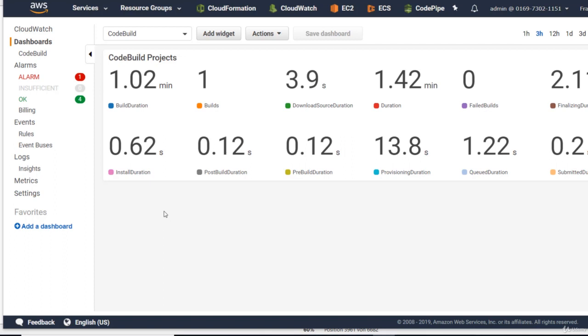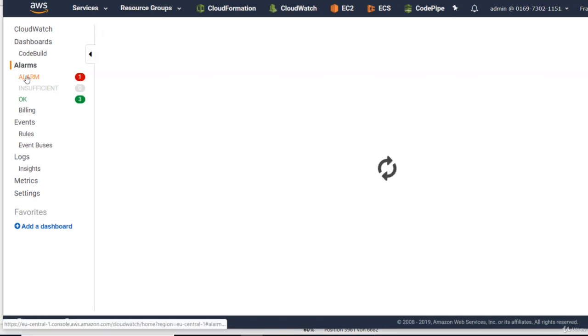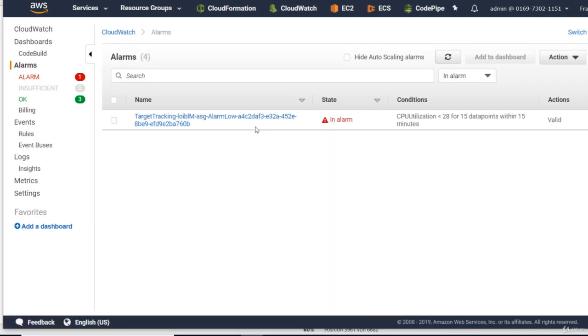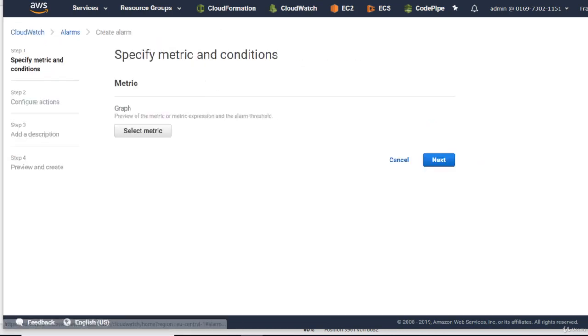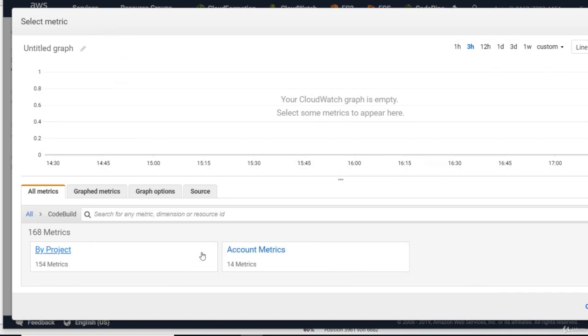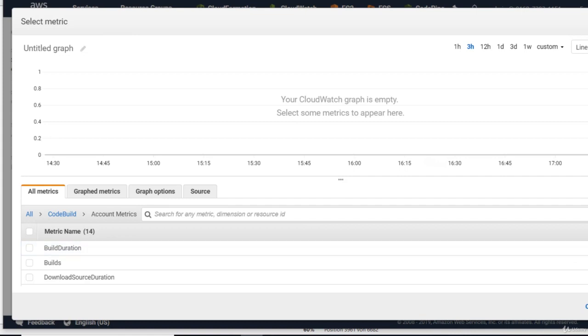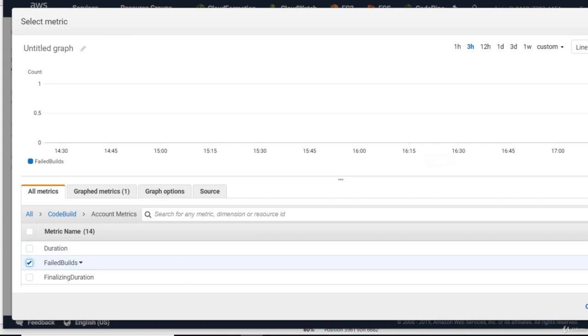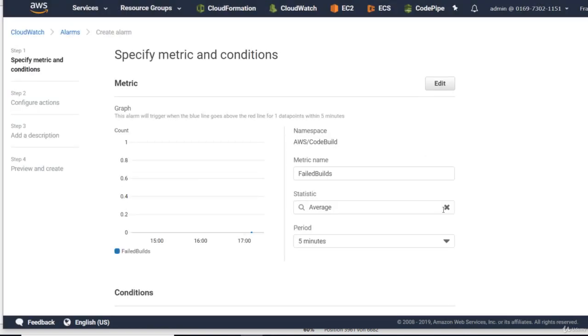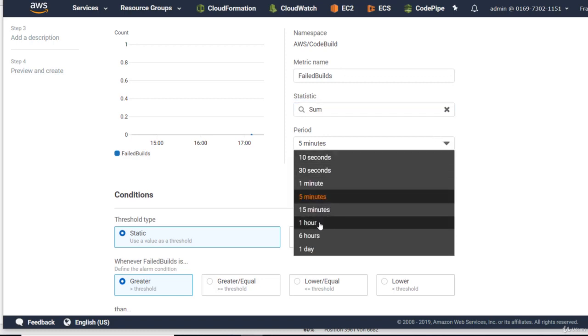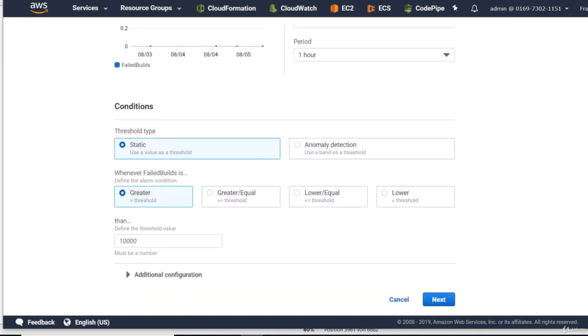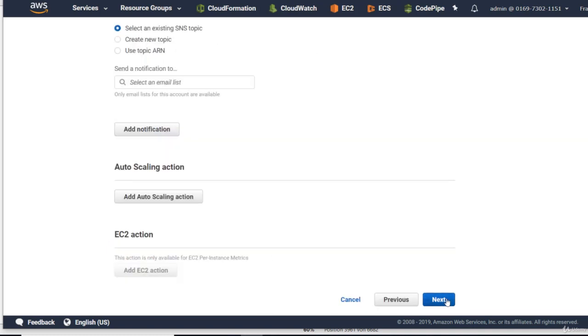And of course, you cannot only view these metrics here in CloudWatch. You can also create alarms on your metrics. So let's create one example alarm for one of our metrics for CodeBuild, and I'm going to select the failed builds. I'm going to take the sum, not the average. And I want a notification if we have more than one, or better, more than zero failed builds. We can select an existing SNS topic.